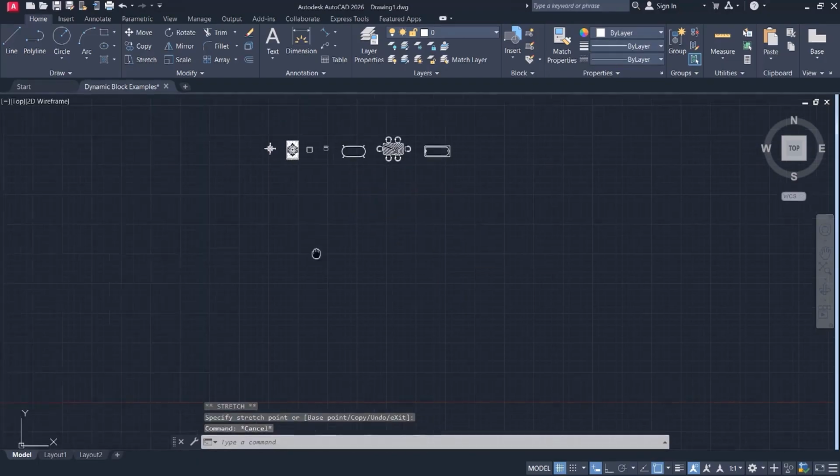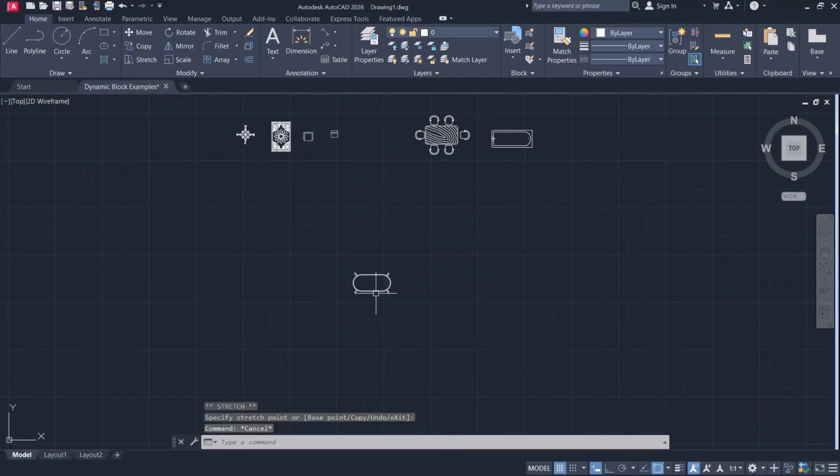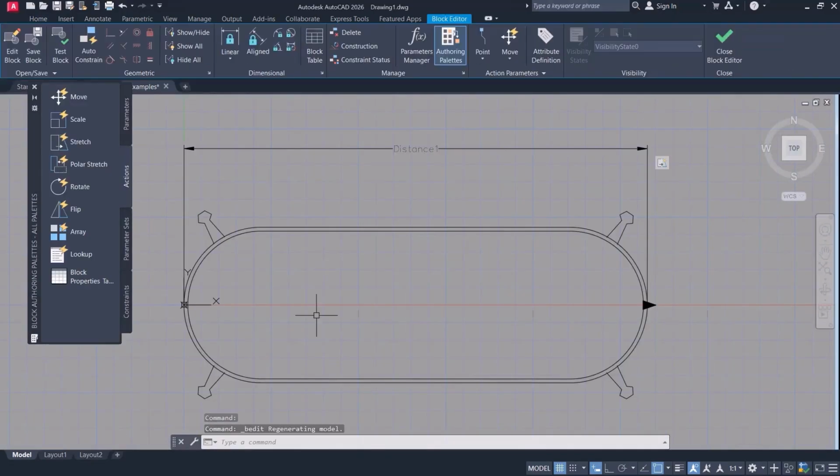So that covers the linear parameter. We've explained all its aspects. Now let's move on to the next parameter. Again, we'll use our table object for this. We click again and enter the block editor window. The next parameter we have is the polar parameter. The polar parameter is similar to the linear one, but it can change in directions other than the horizontal direction.